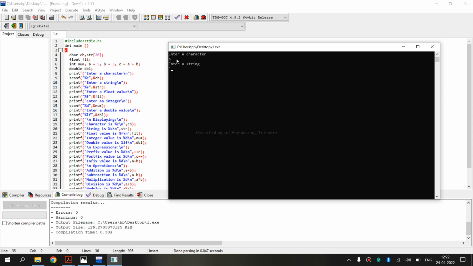Then it is asking to enter a string. I am entering the string as welcome. Your own wish, you can enter any string. Next, it is asking to enter a float value, so I am entering 10.53. Then it is asking to enter an integer. Integer means a whole number, so I am entering a whole number. Next, it is asking to enter a double value, so I am entering the double value.